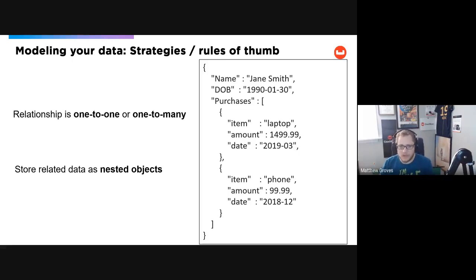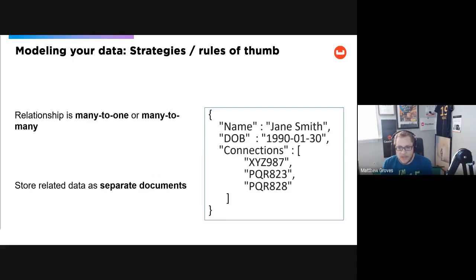So if the relationship is one to many or one to one, then nest the data. Just nest it up into an aggregate, sort of collapse those auxiliary tables into a main document. So purchases made sense to do this here. If it's a many to one or a many to many, then kind of the opposite, right? We're going to store those related data as separate objects. So in this case, I've got a connections array that points to 3 other customer documents, let's say. That's it. That's just kind of the simple rule.